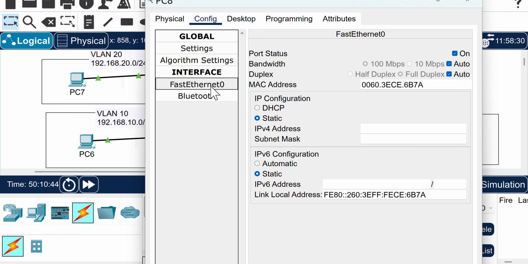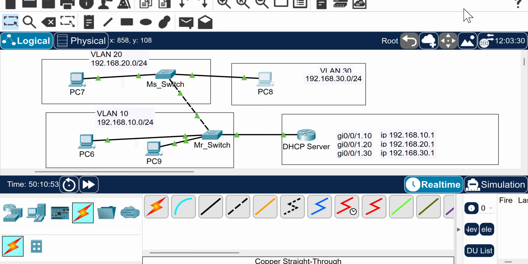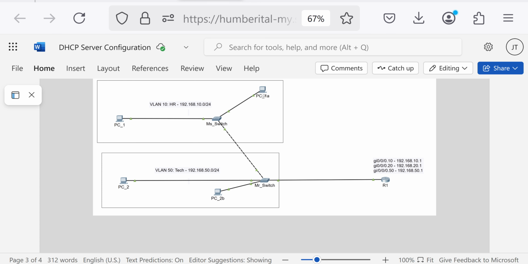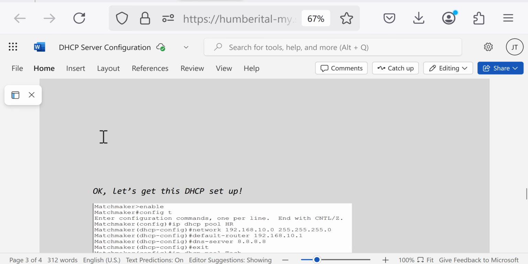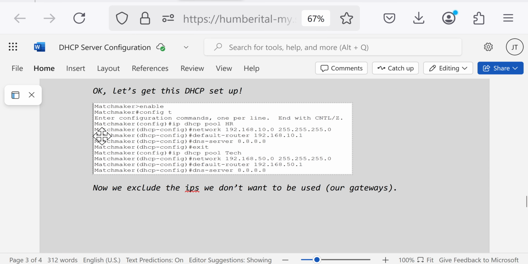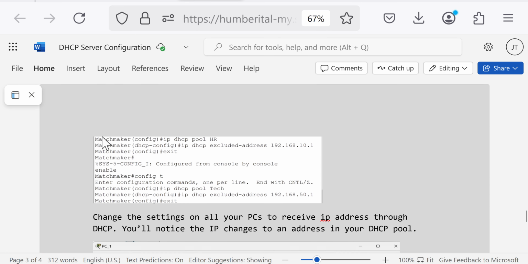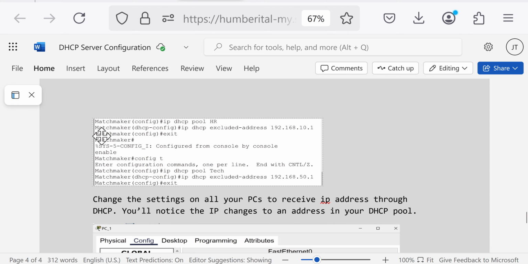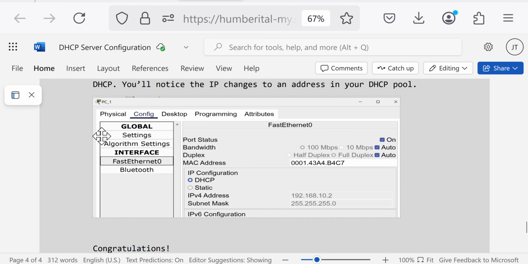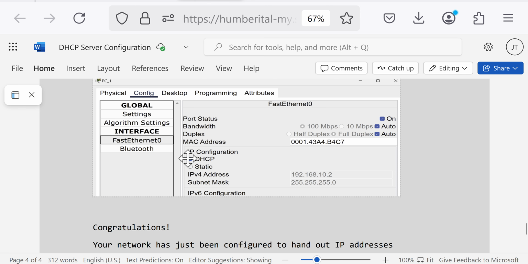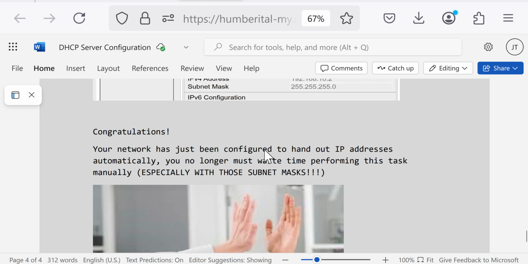We're going to go to FastEthernet 0, and we're going to go to DHCP. 30.12. Beautiful. So you've done the commands. You've excluded the IP addresses. You've set up the pools. You've checked that it works, and it does.